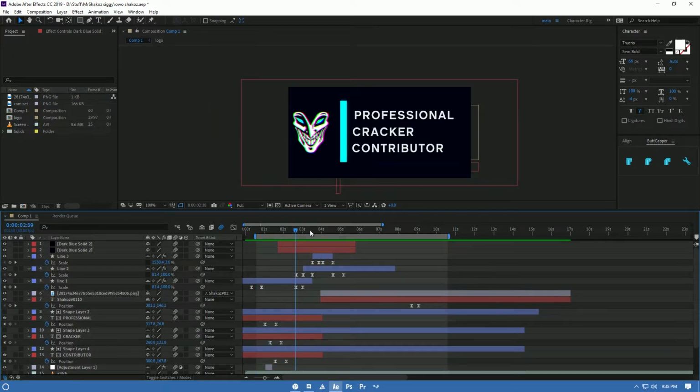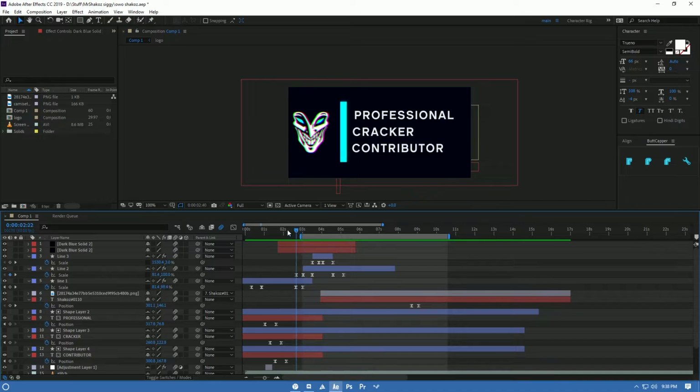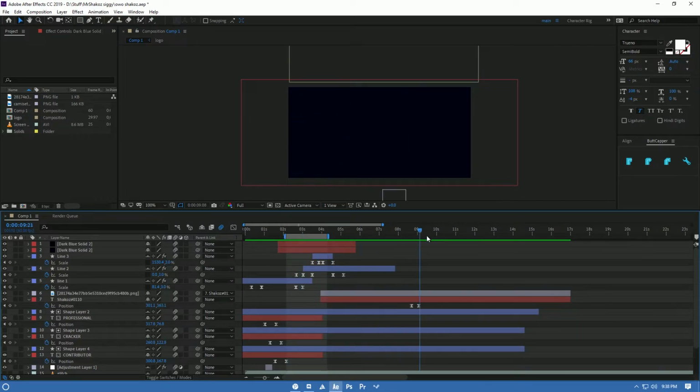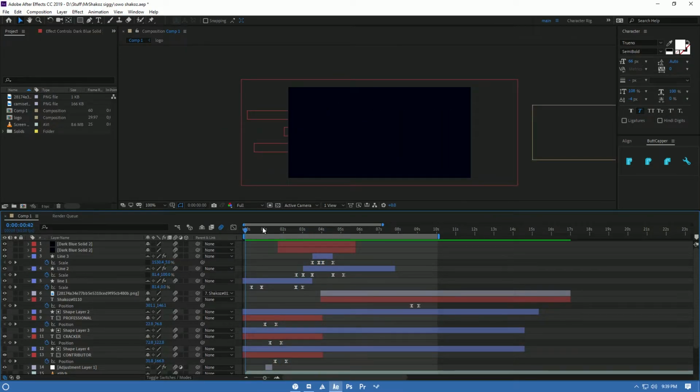Alright, so the shortcuts to open and close your work area are B and N. B is to start your work area, and N is to close it. Pretty chill.